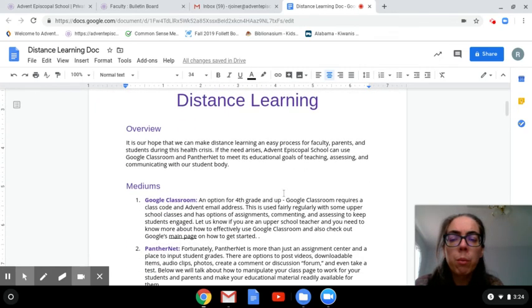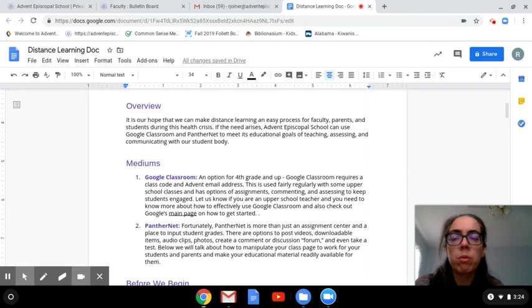So we came up with an overview of basically what we're trying to do: use Google Classroom and PantherNet to get our materials online for kids. That way they have access to the things that we were going to be doing in the classroom. And obviously it's going to look a lot different, but we're going to use those two mediums to communicate with them.